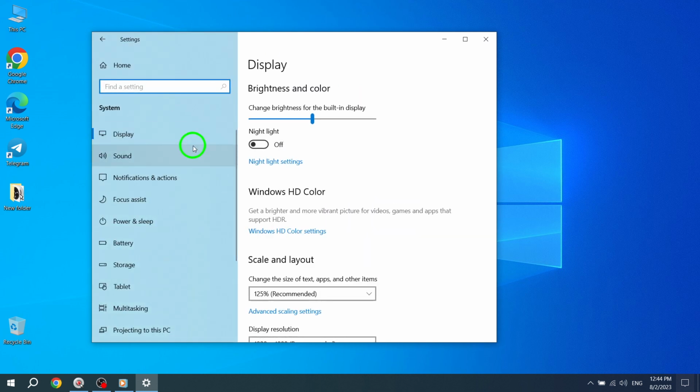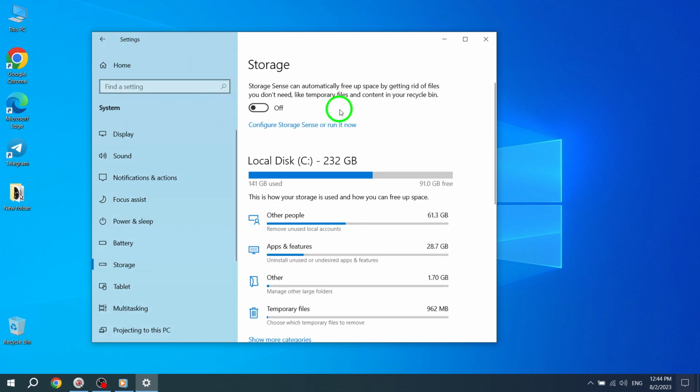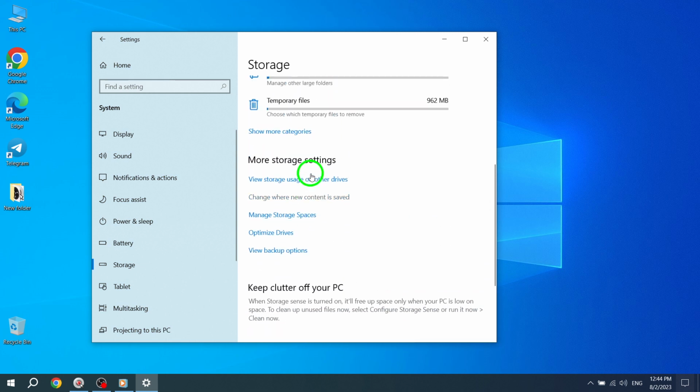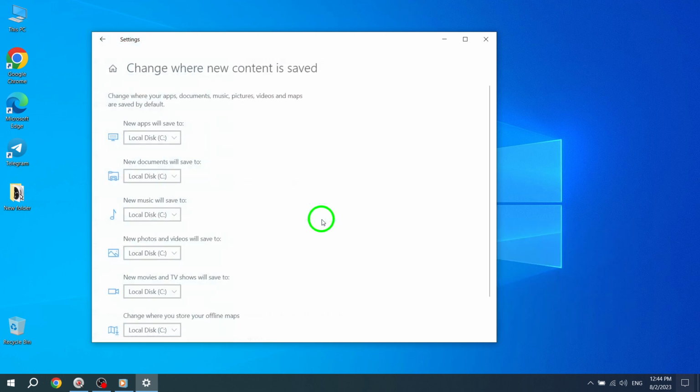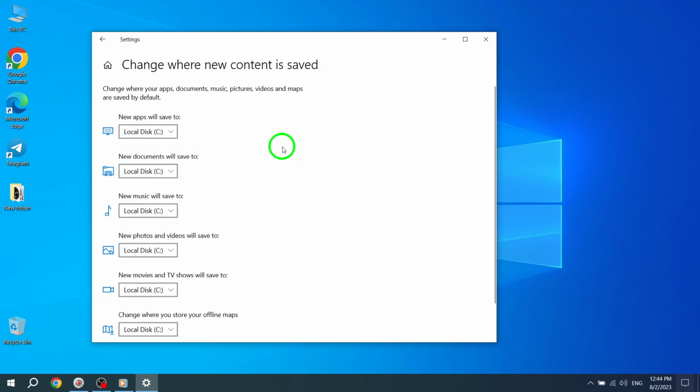Step 3. Once you're in the System settings, select Storage from the navigation pane. This will take you to the storage options for your device. Step 4. Look for the More Storage Settings section and click on Change where new content is saved, located on the right side of the window. This will allow you to customize your default save locations.